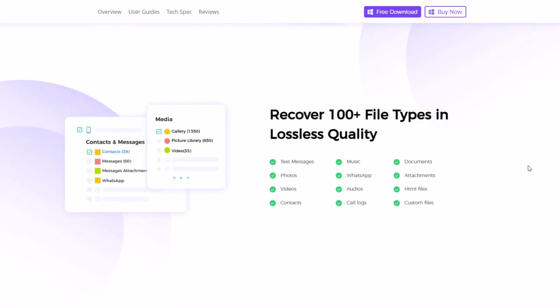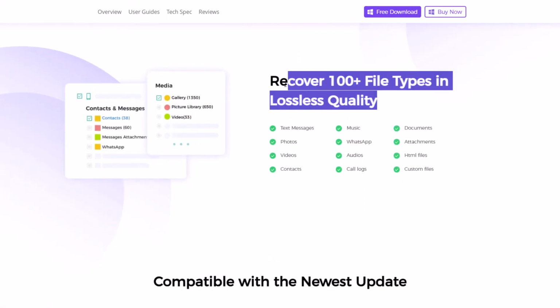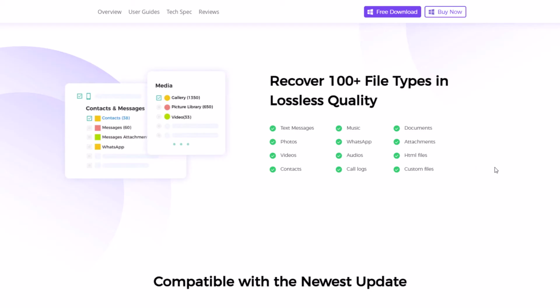FonePaw can recover over 100 file types in lossless quality, including text messages, photos, videos, contacts, music, WhatsApp data, audios, call logs, documents, attachments, HTML files, and even custom files. Now let's jump directly into the software and see how it works.